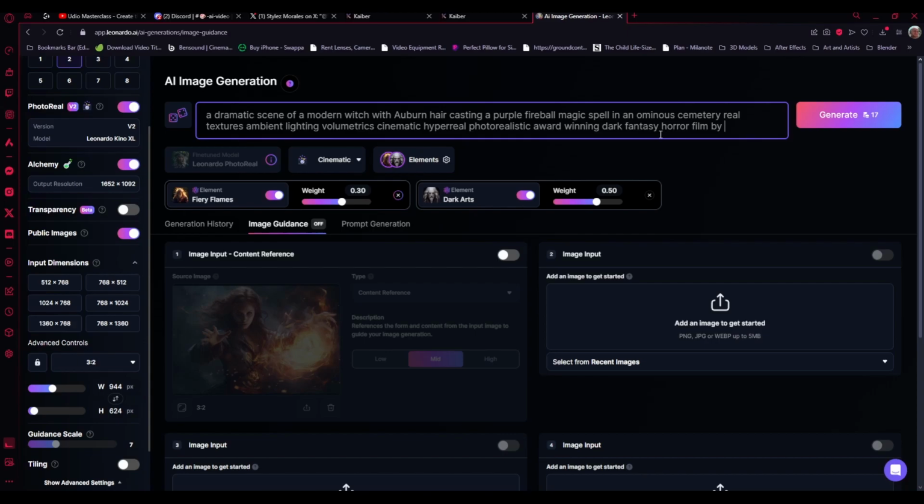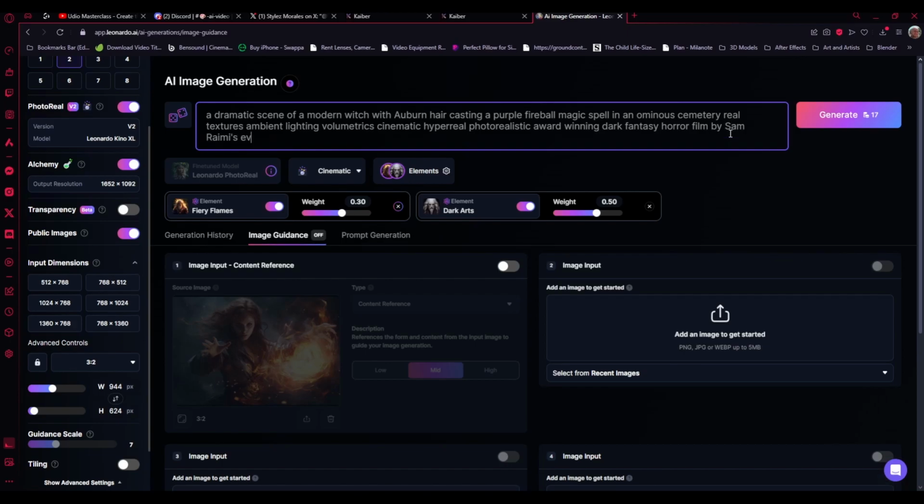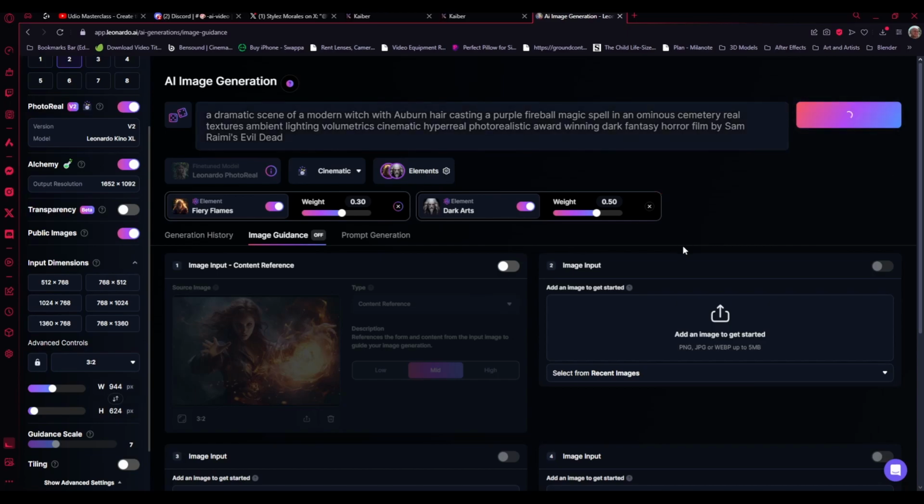to get, or at least get you a lot closer there rather than just saying a horror scene of a dark cemetery. You use ominous, and now you're starting to get a little more deeper into the look and the feel. Let's say Sam Raimi's Evil Dead. All right. Let's try that out.